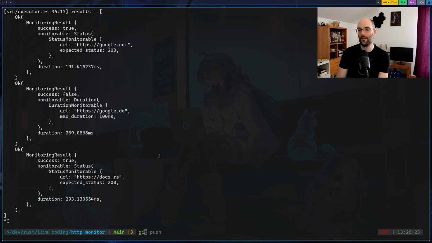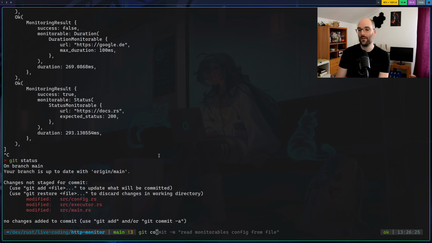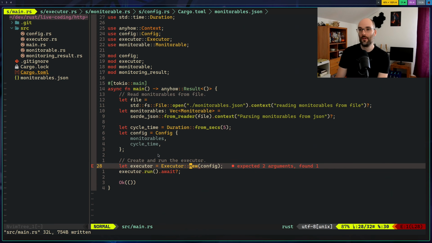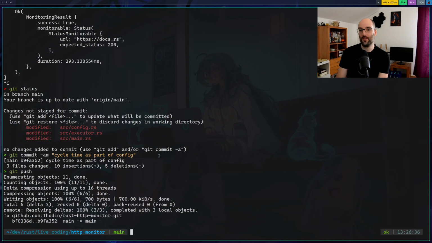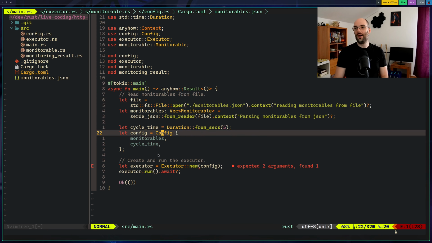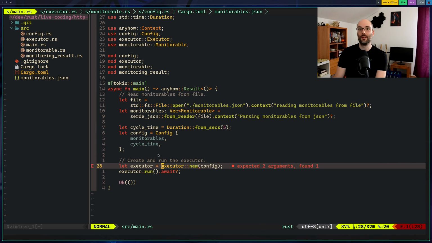Yeah, still working. Git commit: cycle time as part of config. Very good. So yes, this error is definitely not current anymore. I don't know, whatever. It's just a weird bug, I guess.